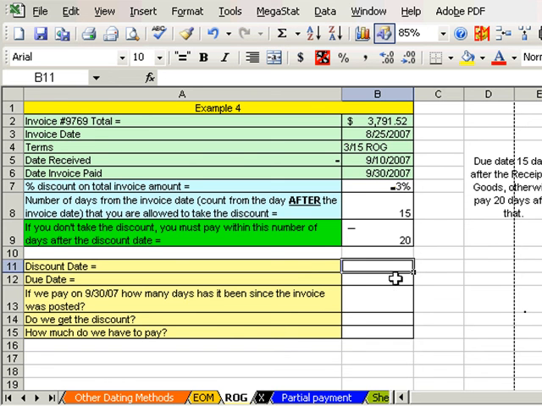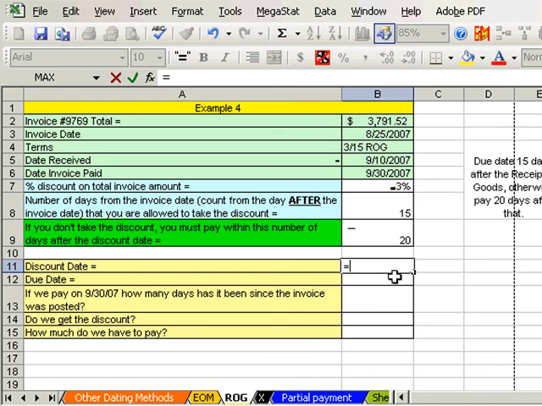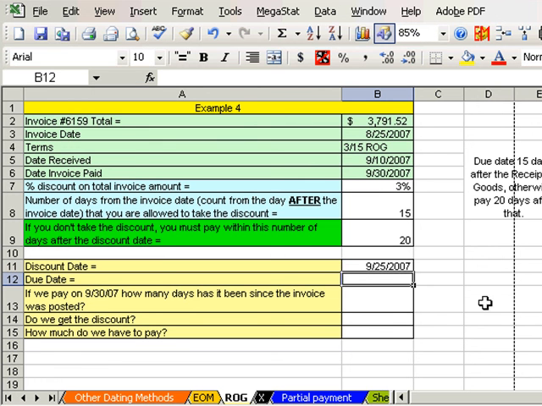Hey, let's figure out our discount date. Equals, and yeah, receipt of goods means start counting from the receipt of goods. So we're going to say that date plus, and they're going to give us 15 days. So we'll add 15 days. Enter. What is the due date?